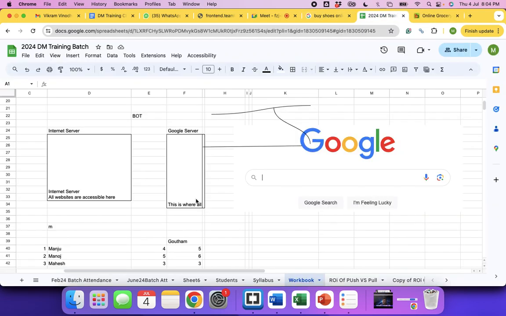But how is Google getting all that information here? Who is providing that information to Google? Huh? Satellite. Who is giving all that information?